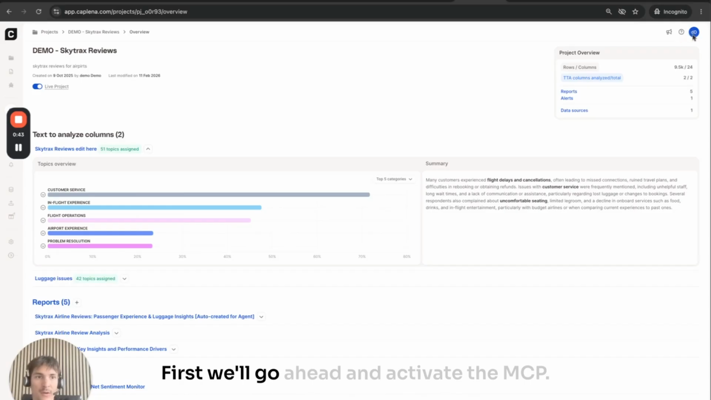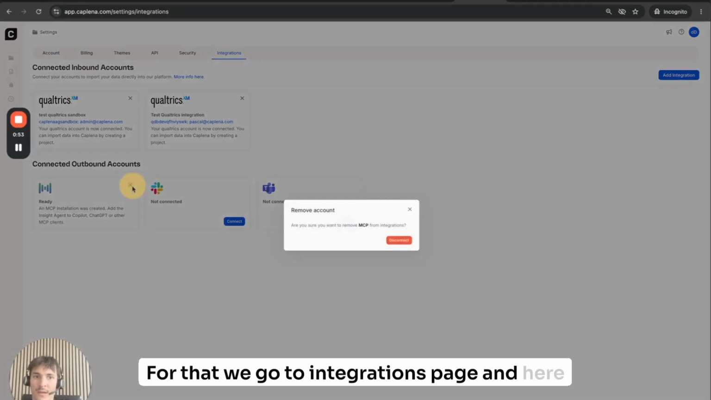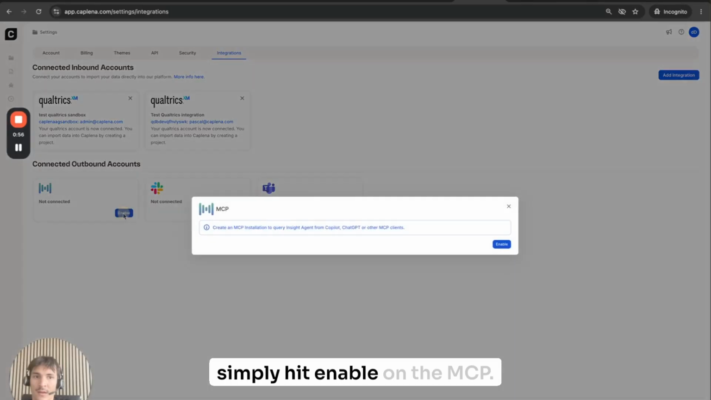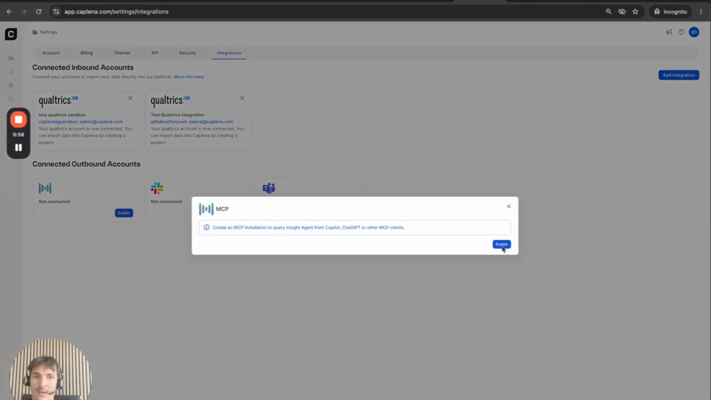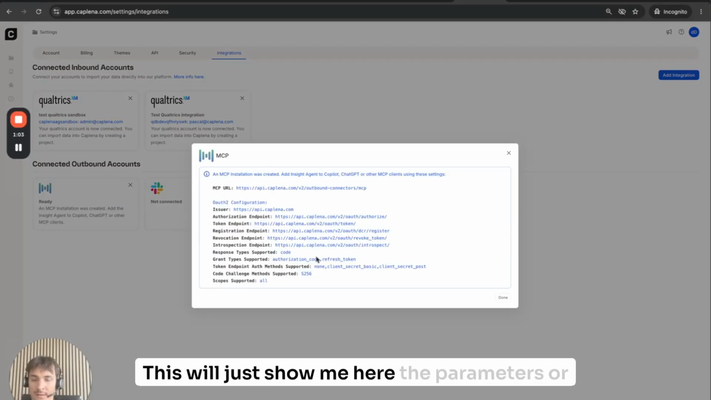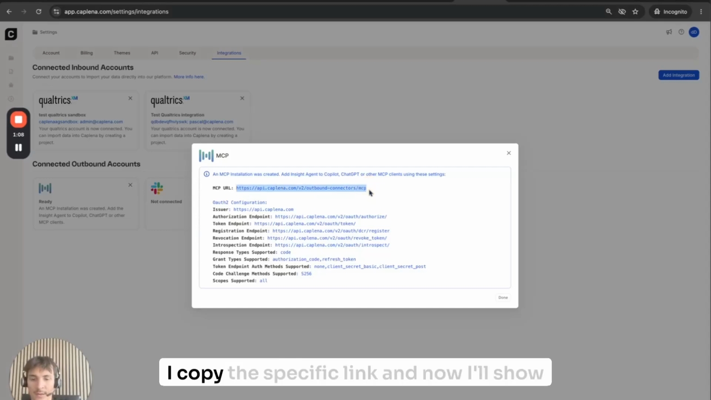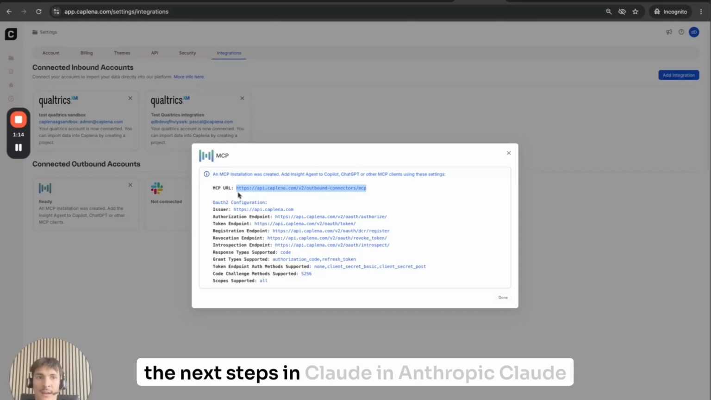First, we'll go ahead and activate the MCP. For that, we go to the integrations page, and here simply hit enable on the MCP. And this will show me the parameters or the information I need to set up the connection. I copy the specific link, and now I'll show the next steps in Claude, in Anthropic's Claude.